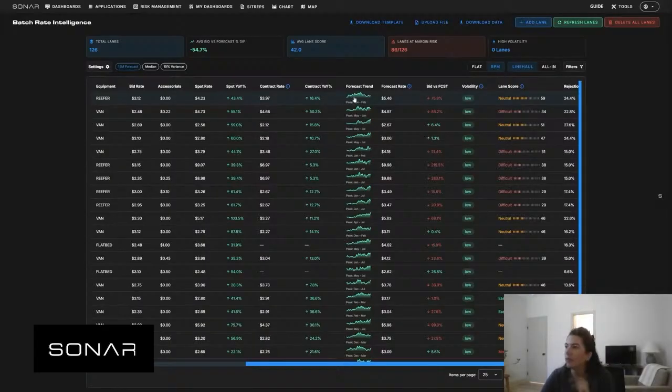Then we have the forecast trend, and this is showing you that trend sparkline for the selected forward-looking time frame. So currently we're looking at a 12-month forecast. So it's showing you how those rates are trending in the next 12 months. And then we're also going to point out when peak season for those rates are. So this lane seems to really be peaking around November and February. So you want to keep that in mind for the higher end of your cost.